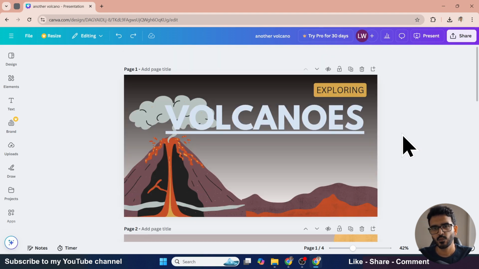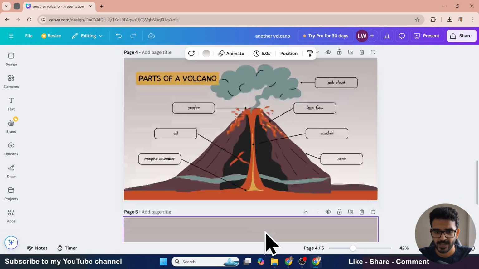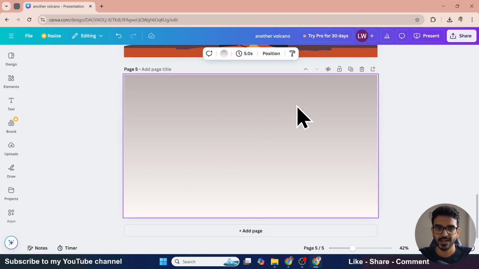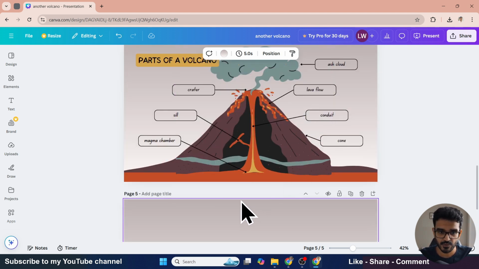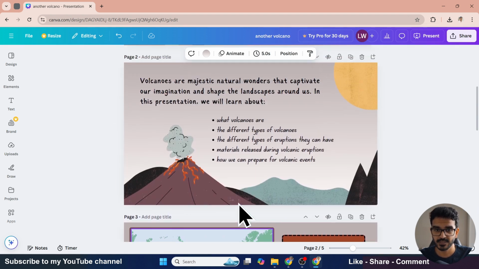Now let's say if you want to add more pages to your design, you can scroll down and click on add page to add a new page to your design file, and then just add contents to it as you wish. But let's say if you want to add a particular page in the middle of two existing pages, then you can click on this button here to add a new page right after the page that you click the button from.